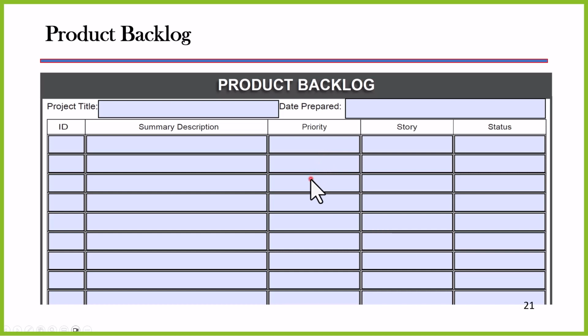So again, that's where the generalist comes into play. If I have generalists that are doing this work, they can easily pick up other user stories and start working on them.